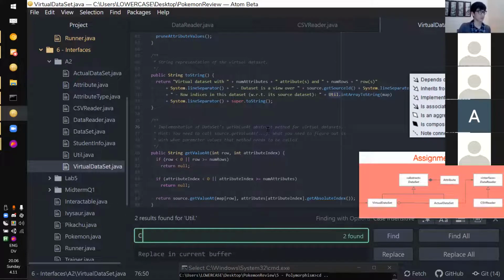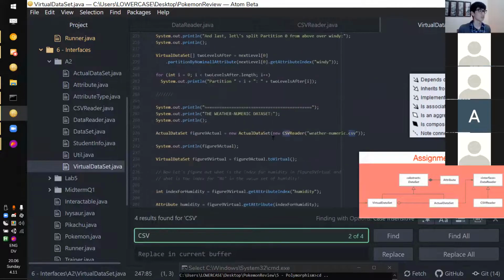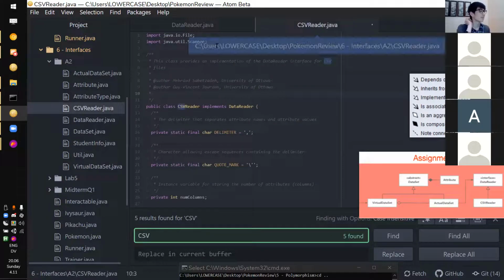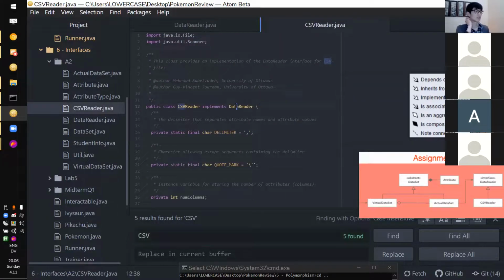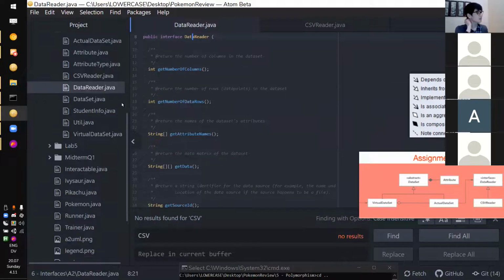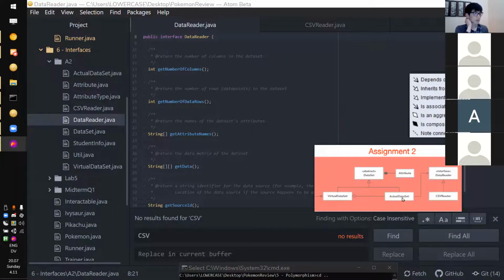Let's see. New dataset, new... How did these both take in CSVReader, not DataReader? I guess that was added in A3 or A4. But in general, the existence of the DataReader interface just helps the project support adding XML readers in the future, and things like that. Everything else should be pretty self-explanatory.